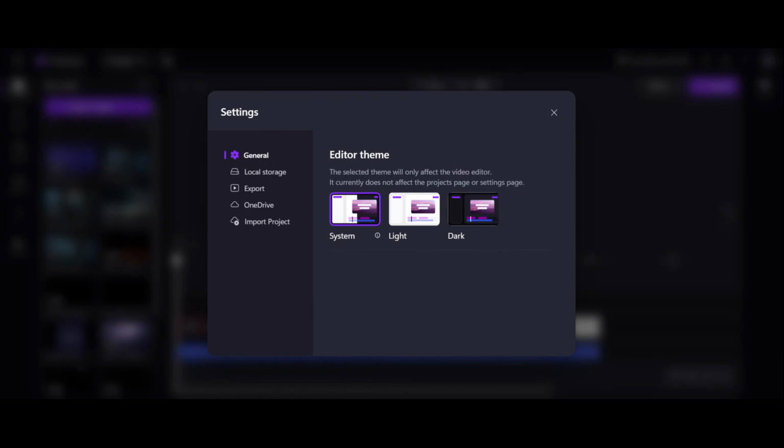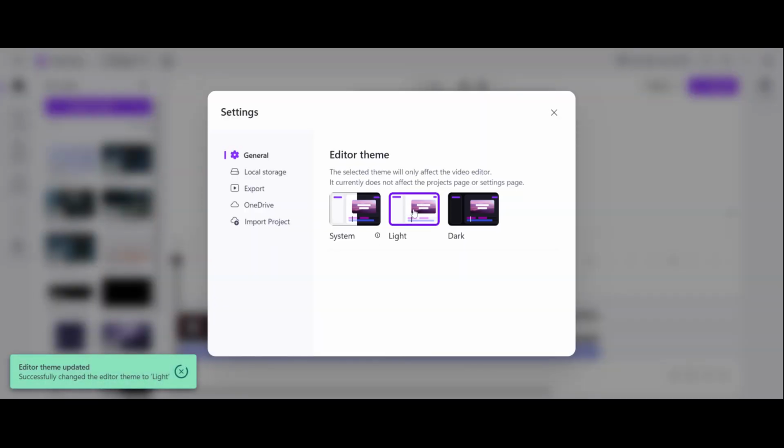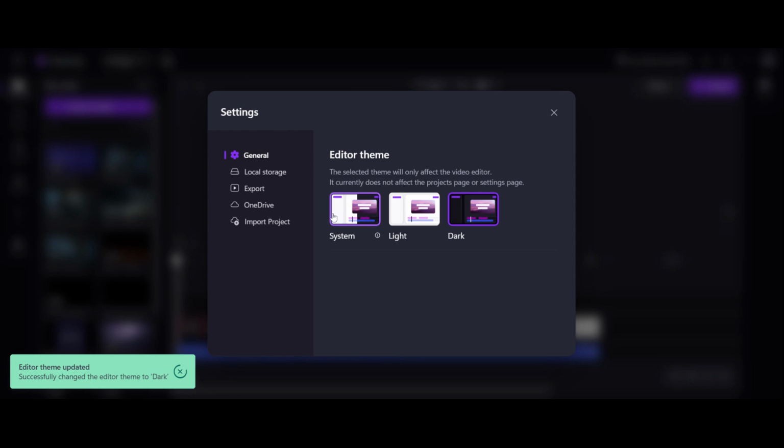Inside the settings window, you'll typically see different sections, such as General Settings and other configuration options that control how your editor behaves. Under the General section, you'll find the Theme options. This is where you can choose the visual appearance of your Clipchamp interface. Depending on your current selection, you may see options like Light Theme, Dark Theme, or System Default. To change your theme, simply click on the one you prefer.